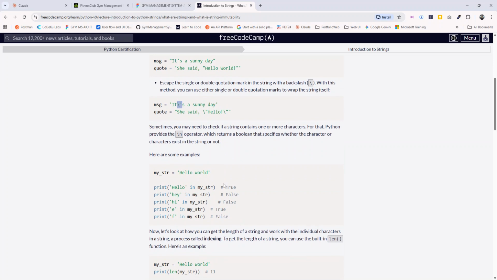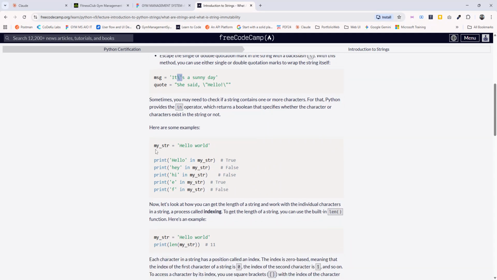Sometimes you need to check if the string contains one or more characters. For that, Python provides the in operator, which returns a boolean that specifies whether the character or characters exist in the string or not. Here are some examples. my_string is hello world. Is hello in my_string? True. Then hey in my_string is false. Hi in my_string is false.